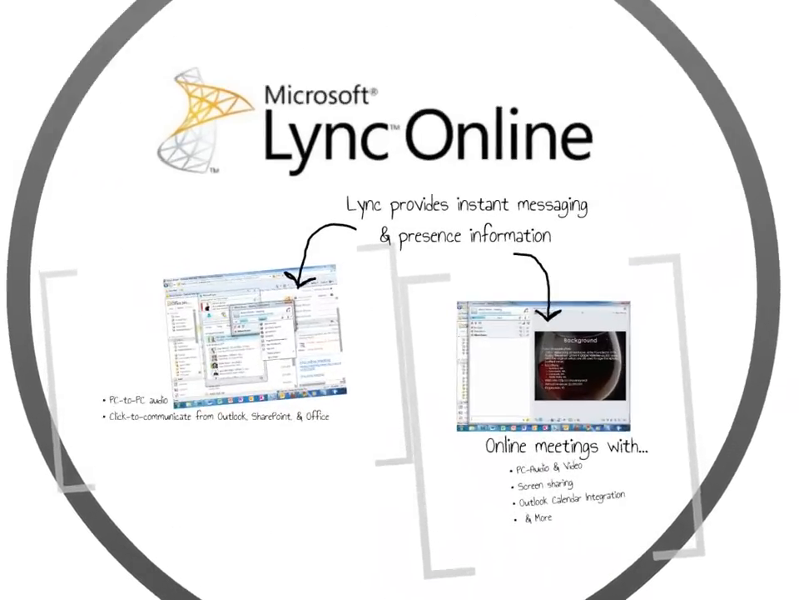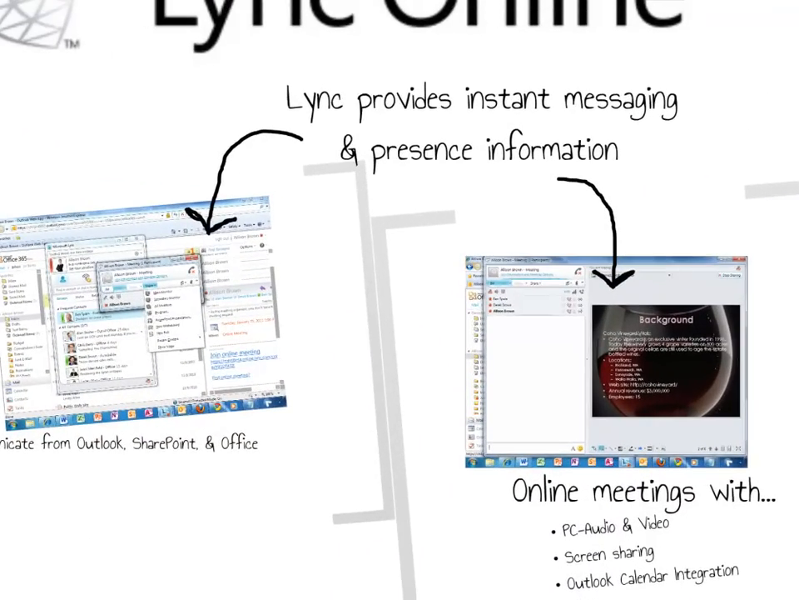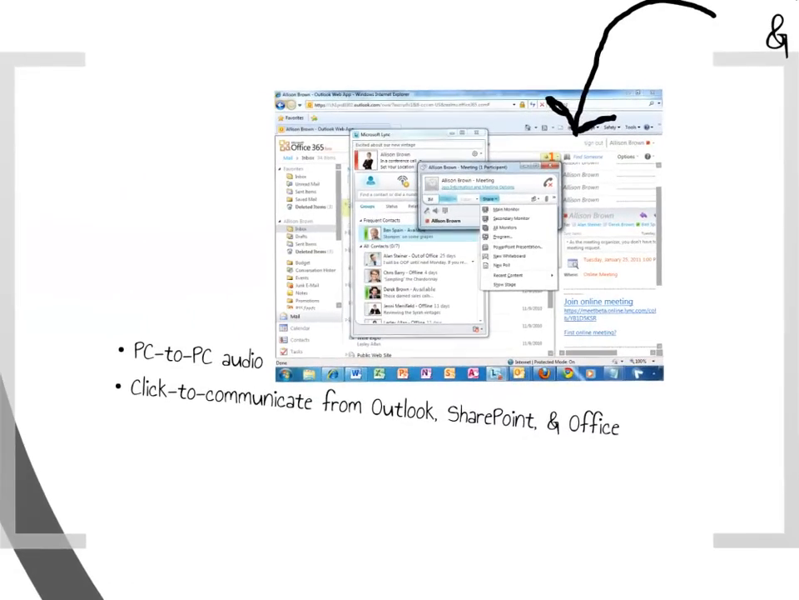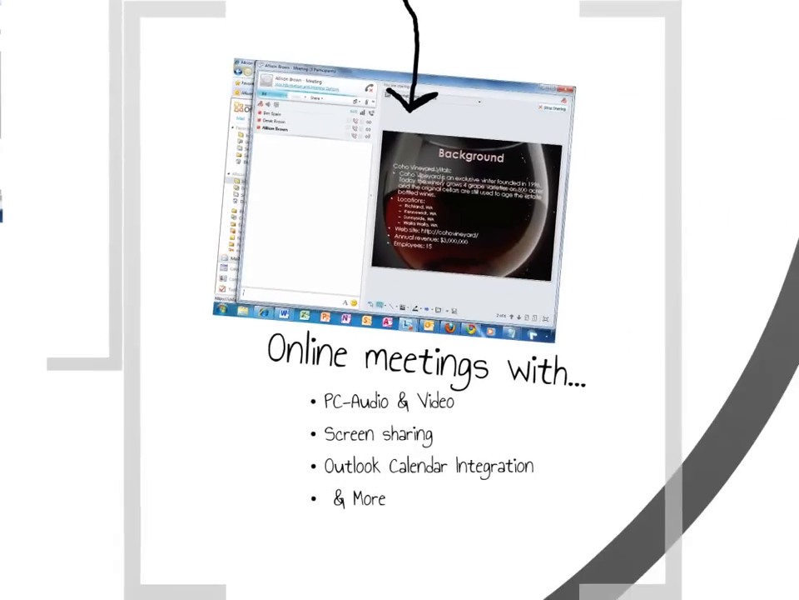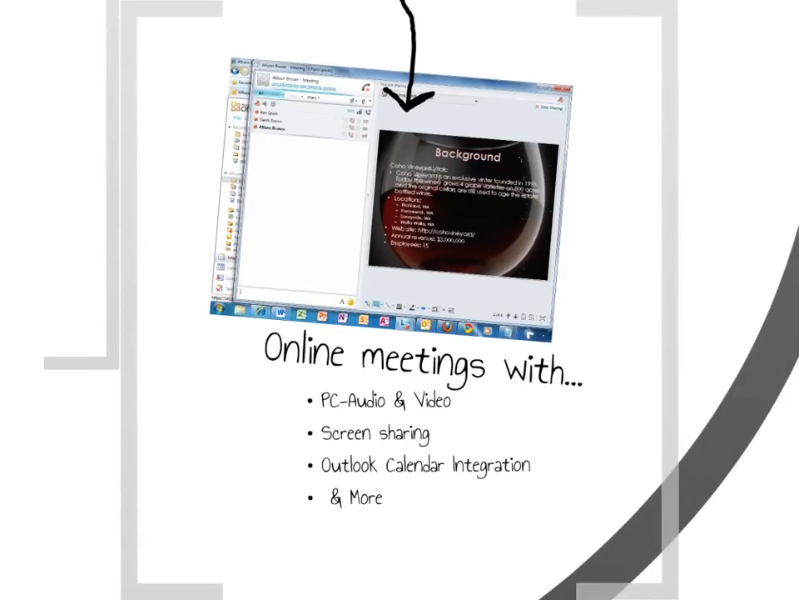Last of all is Lync Online. Lync provides instant messaging and presence information. Using the Lync desktop client, you have PC to PC audio and click to communicate from Outlook, SharePoint, and Office. And with online meetings, users can utilize PC audio and video, screen sharing, and Outlook calendar integration to share on the fly.